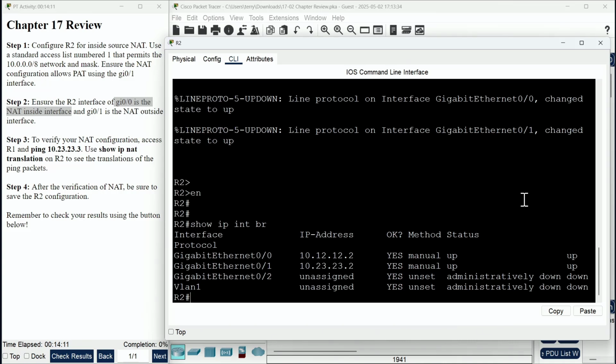So we know who we're translating, and we know that we're going to translate those into the IP address that is on the outside interface. So all of these inside systems are going to be translated to that single address.